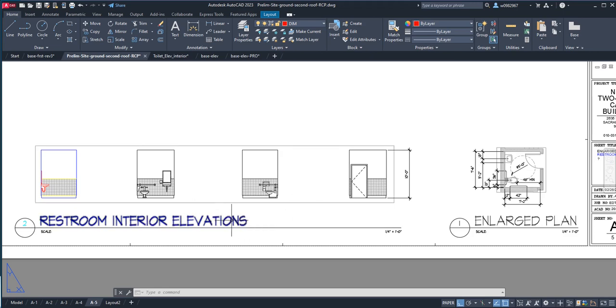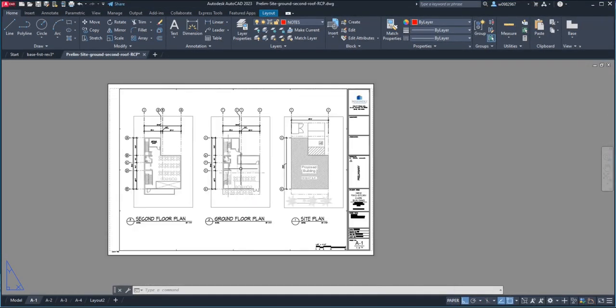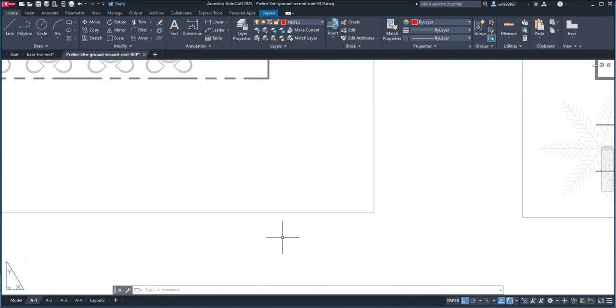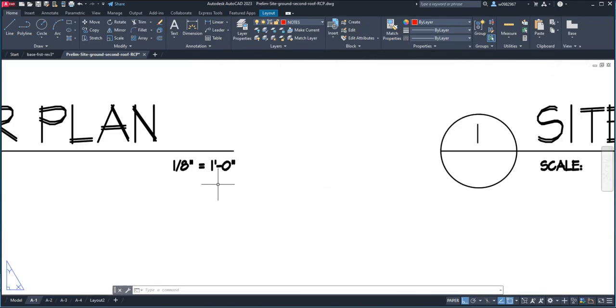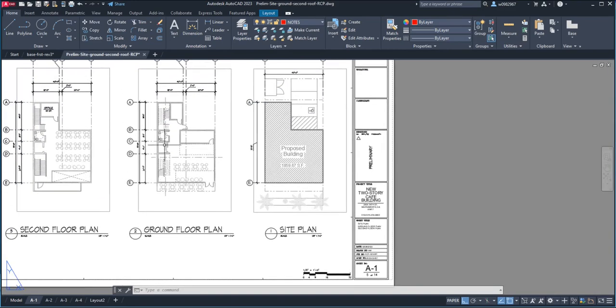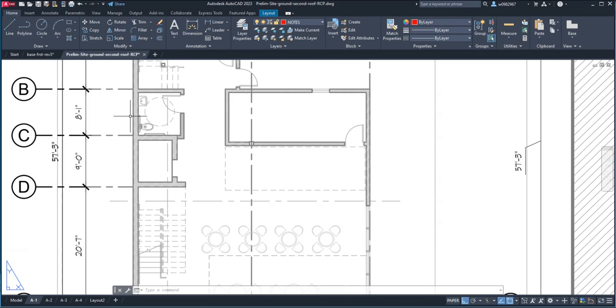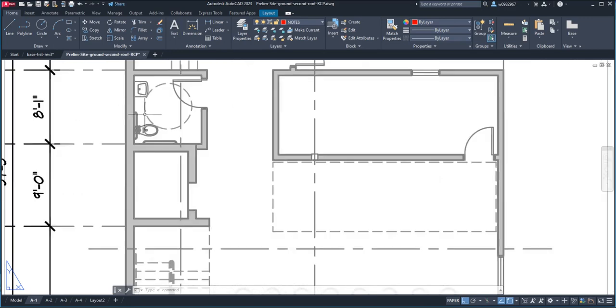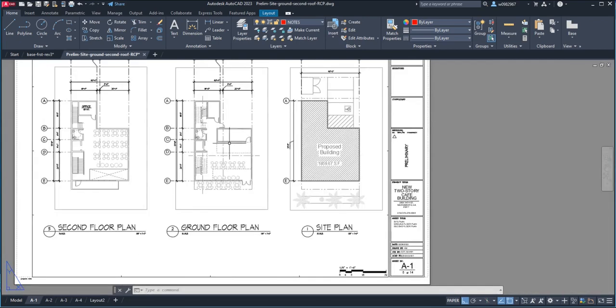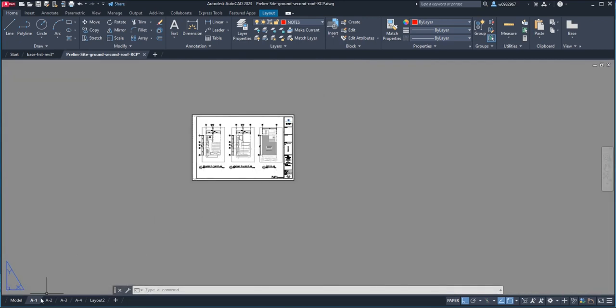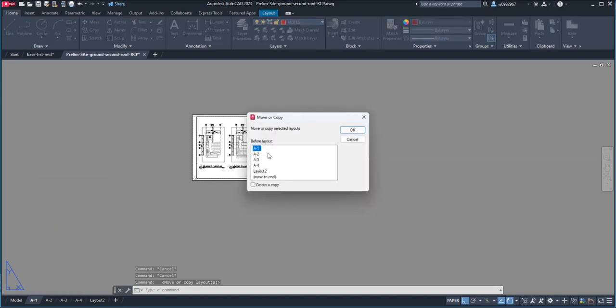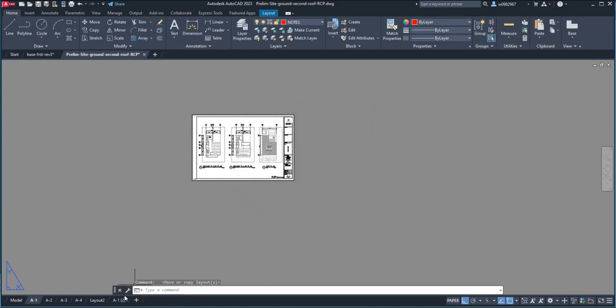So let's start creating our enlarged plan. Our enlarged plan should be a bigger scale. Right now, the scale of this one is 1/8 inch to a foot, and that's not enough if you want to put some measurement of how far the sink is to the bowl and whatever. That's going to be too small. So we're going to create an enlarged plan. In that case, I'm simply going to right click on this one and make a copy. We're going to put it before layout 2 and click create a copy and then click OK.